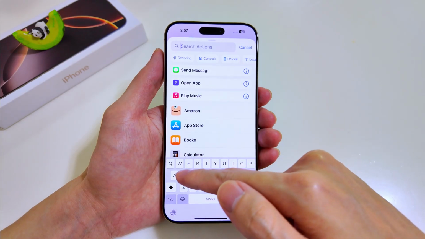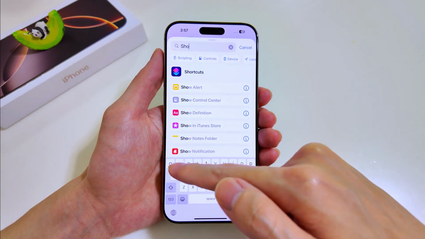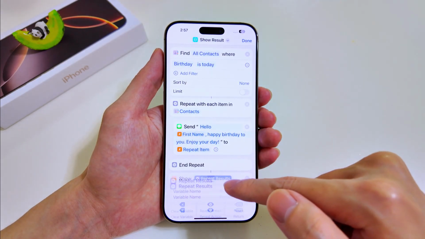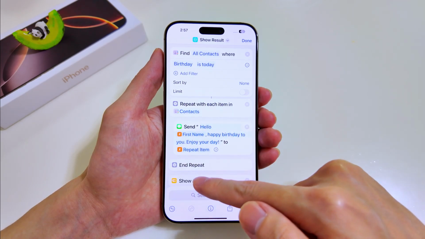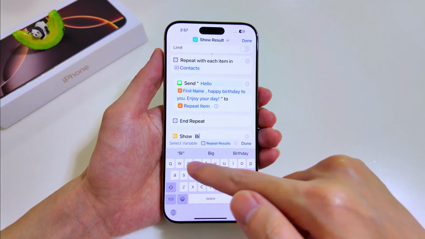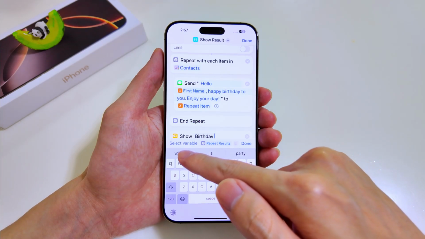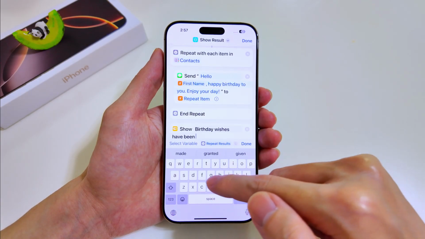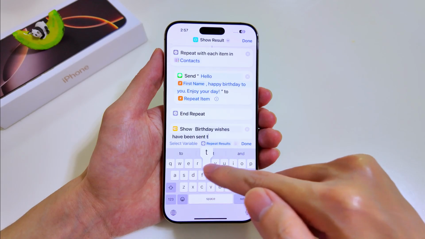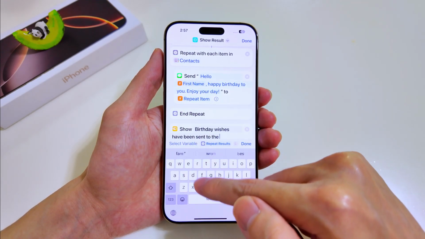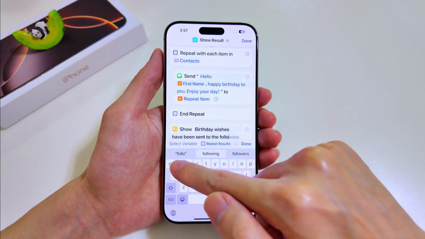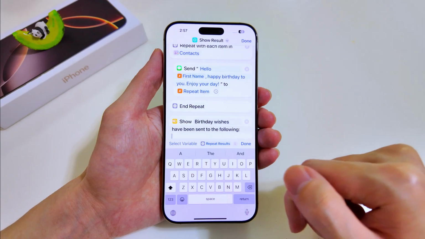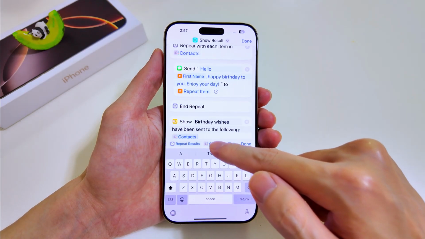We can just add in a show text. The purpose of having this show text action is to let you as a user understand which of these contacts have received your birthday messages. So we're just going to put in a template text over here. Birthday wishes have been sent to, and then underneath it, we will put in the contacts. Let me just complete this header. Underneath that is where we want to get the contacts from the above.